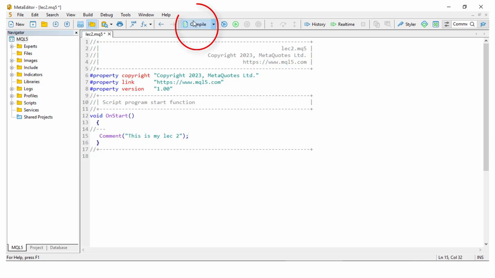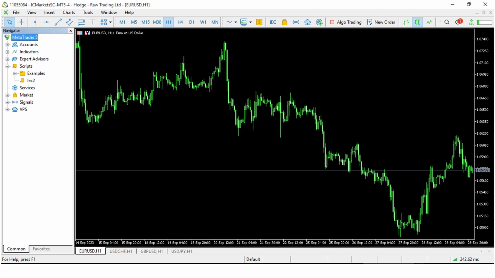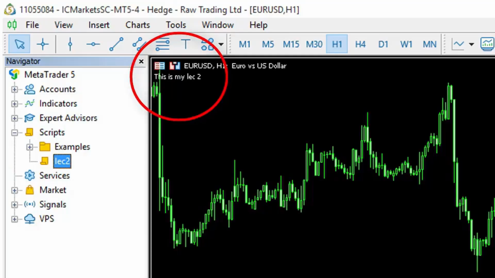Now compile the program. No errors here. Now open MetaTrader terminal. Here we see our program file under scripts. Drag and drop it on chart. Here is our output on the chart.